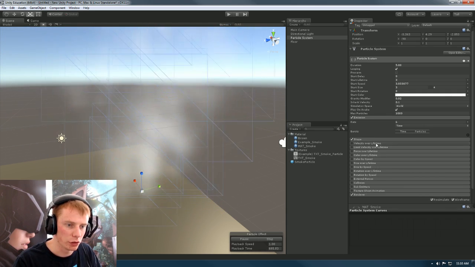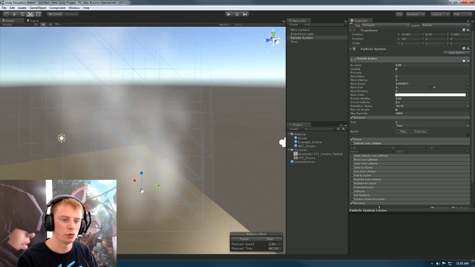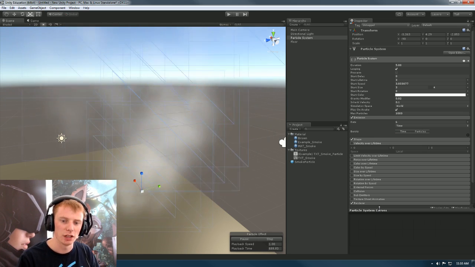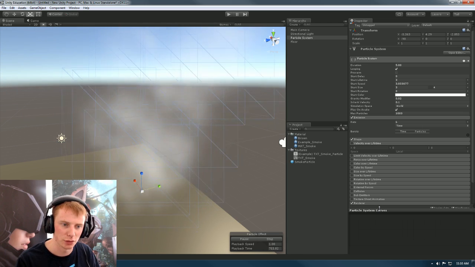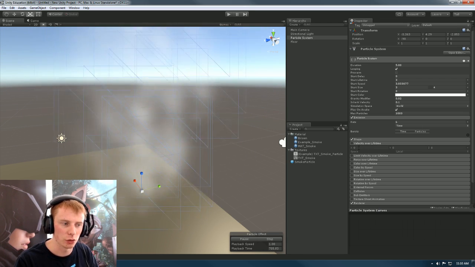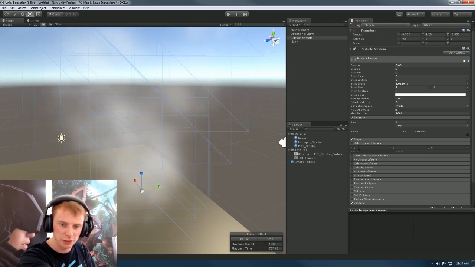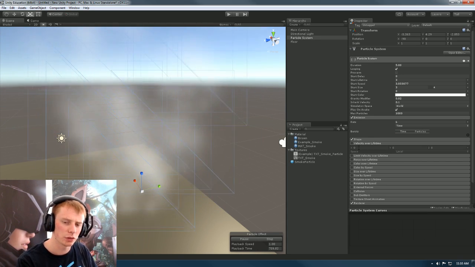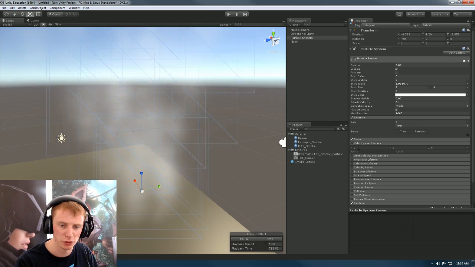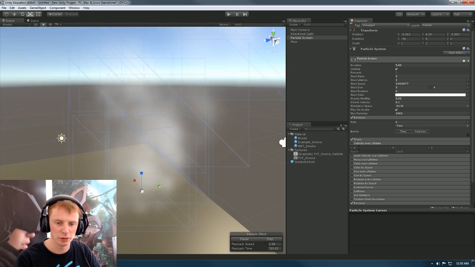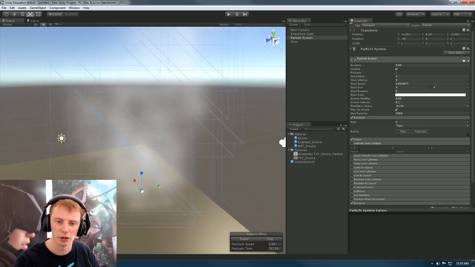Then we have velocity over lifetime. If we have this turned on, it means, does it gain speed over the lifetime of its existence? So when it spawns, does it get faster? Does it get slower? Remember, particles are not just smoke. We can use them for stars. We can use them for laser weapons shooting off, and we can change how they react.